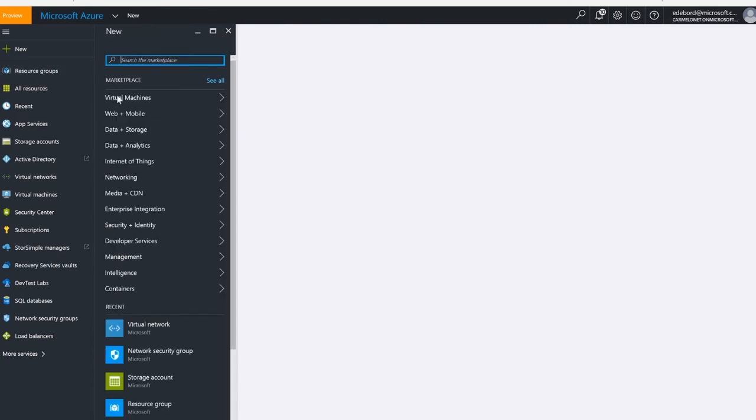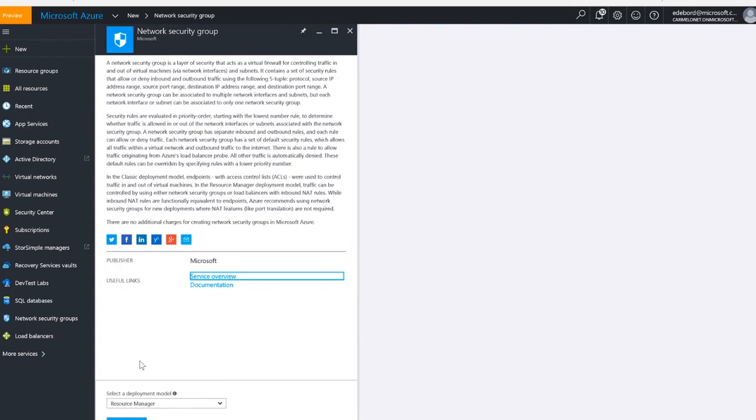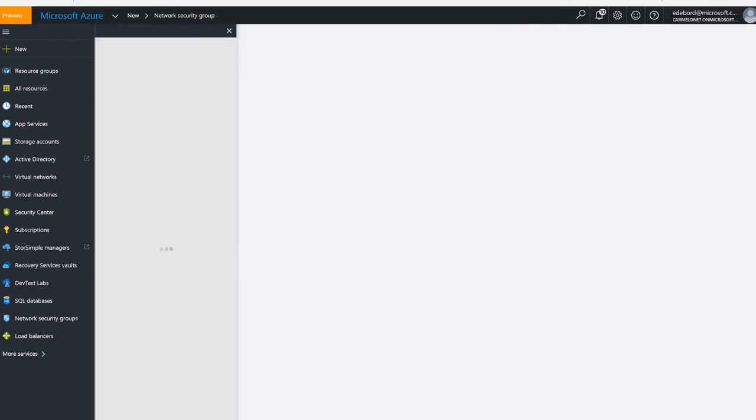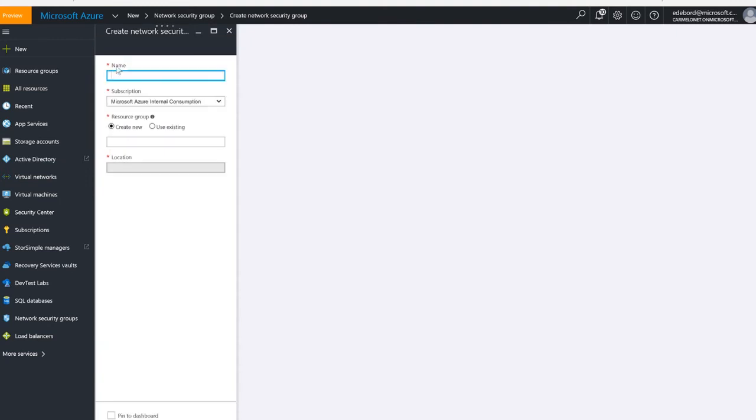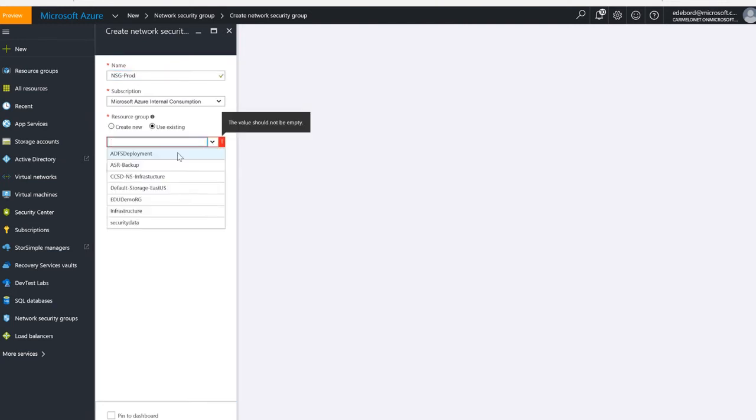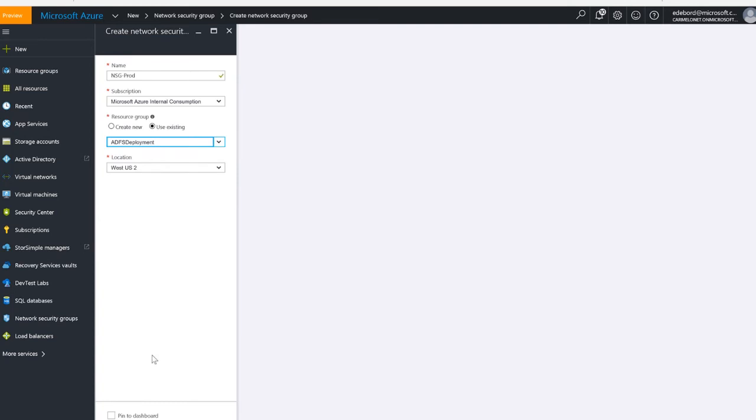So I'm going to go back here, go to networking. Actually, if I look down here, I can see that I have a shortcut to it right away. So I'm just going to click this one. I'm going to use Resource Manager. And for this network security group, the first one we'll create will be for the production subnet. Of course, everything goes into my same resource group in this case. And I'm going to click Create.